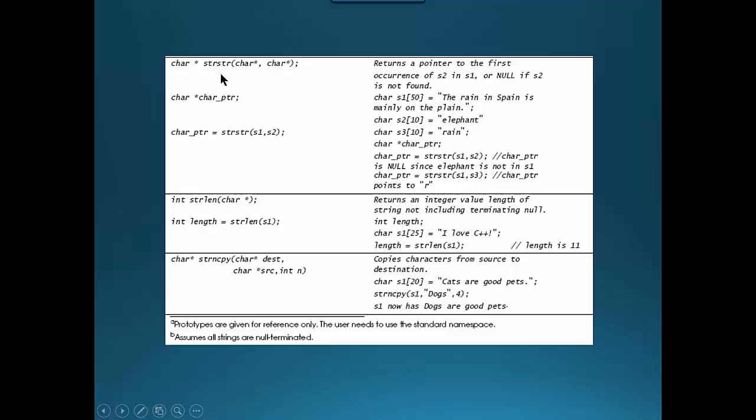And then we have strlen, which will return the length of a char array, and then strncpy, which will copy the source to the destination, and you can specify how many characters to copy. So there are several of these character array functions that may still be useful. In C++, even though most of the time you'll use strings, it's useful to know how character arrays work.